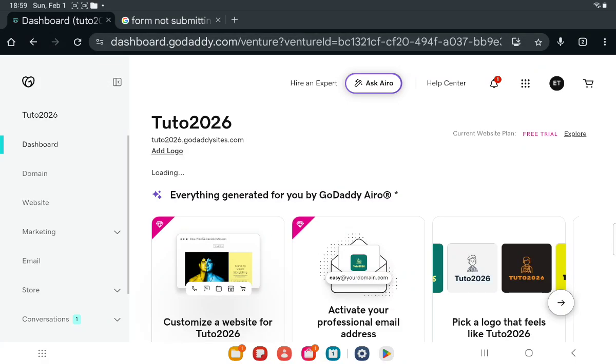In today's tutorial, I'm going to show you how to fix the page not loading in GoDaddy Website Builder 2026. If your GoDaddy page won't load, don't panic and try this. Just follow these few simple steps.